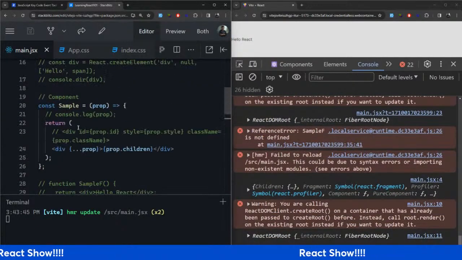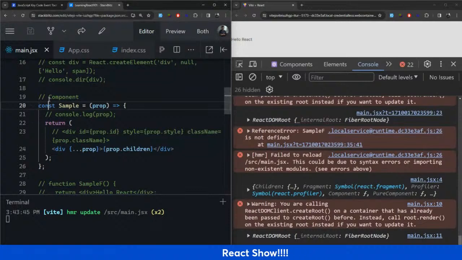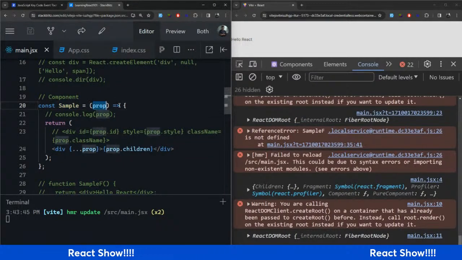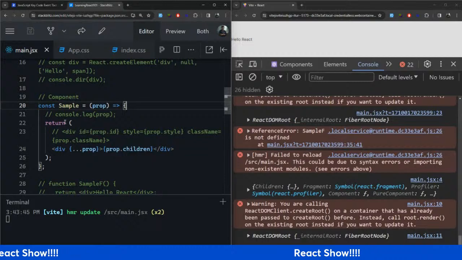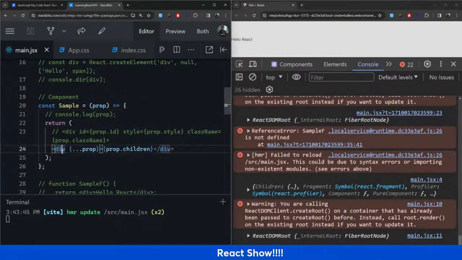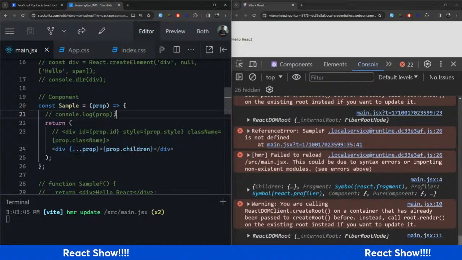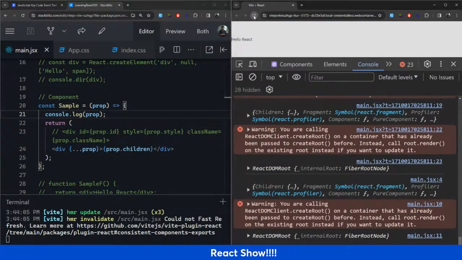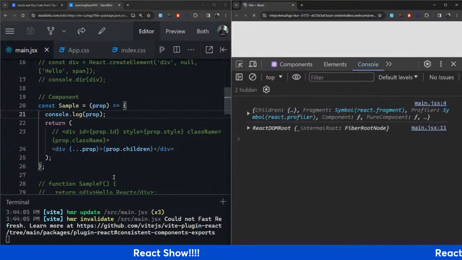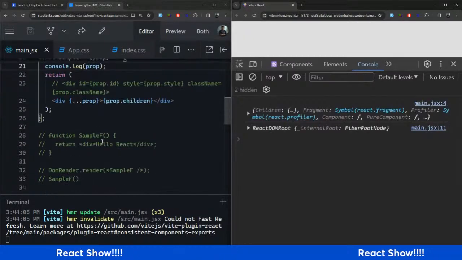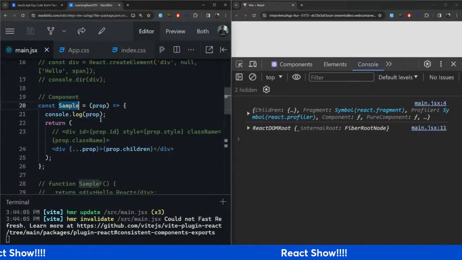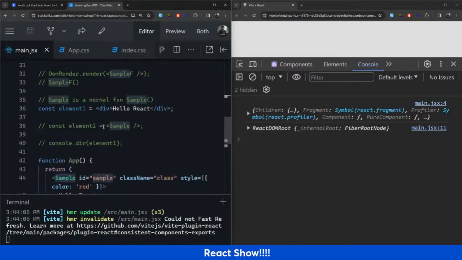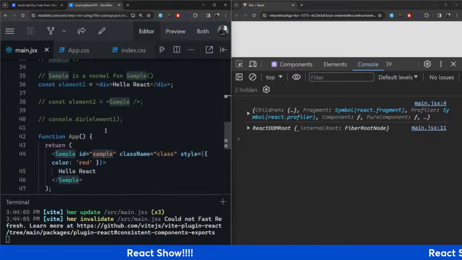So what is prop? Look at this component on line 20. This is an arrow function called Sample. It accepts the parameter called prop, and it's returning this div, the spread of this prop, and prop.children. So if I console.log this prop inside of this place, and I want you to really understand what is going on here. Now, let's see, is there a place I'm rendering? There must be a place where we are rendering that Sample.